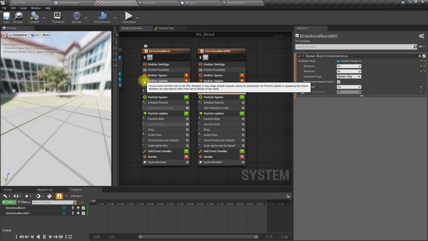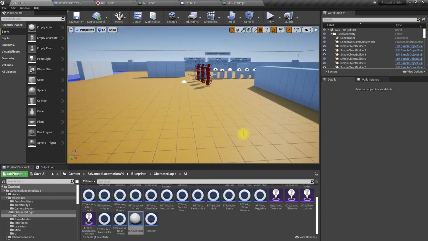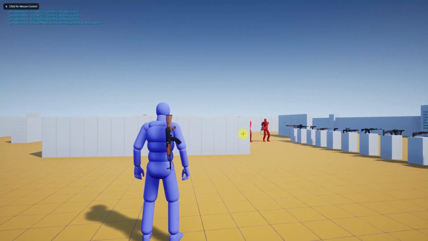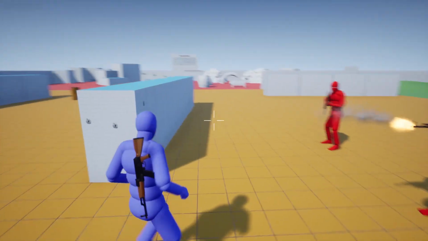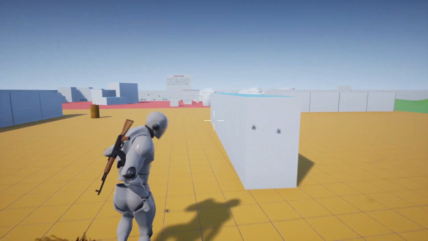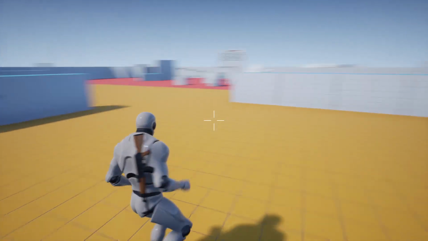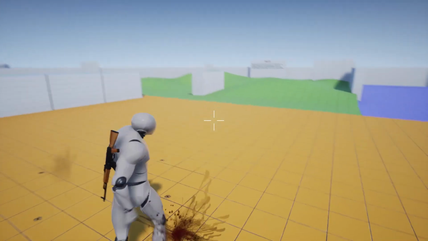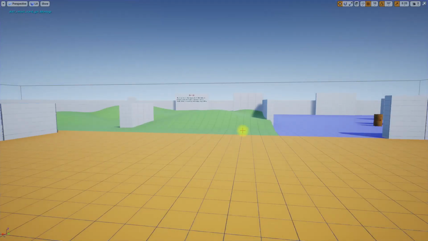Hello everyone, today we are going to implement this blood particle using Niagara particle system from scratch. So we will be using this particle for our character. Here is the preview. When the character gets hit, this blood particle is the one that we are going to implement. Right, let's see how to do that today.